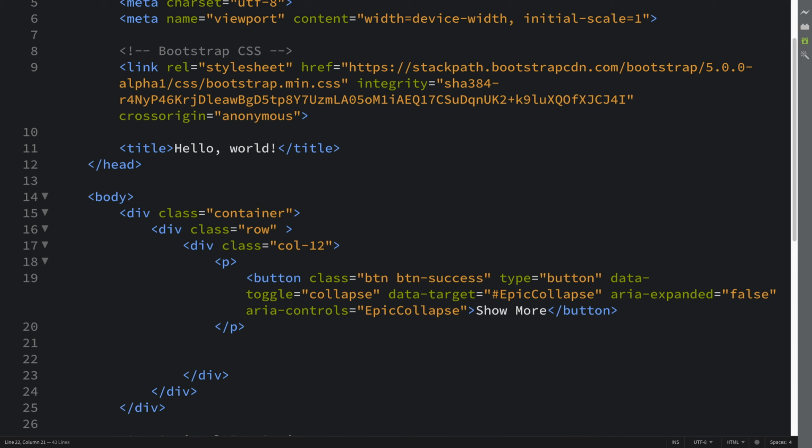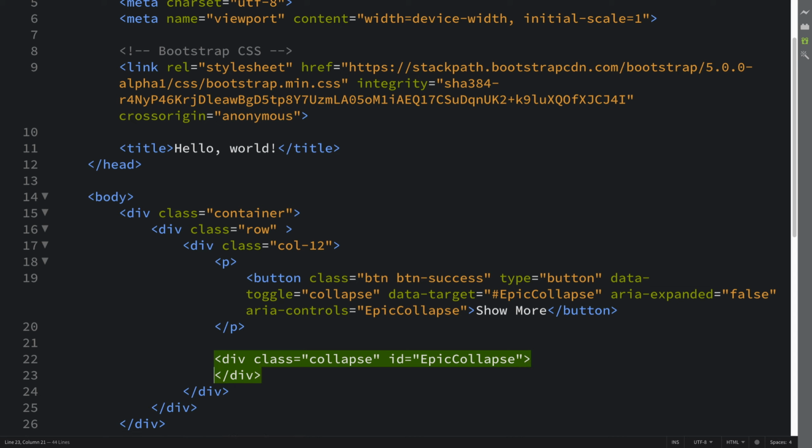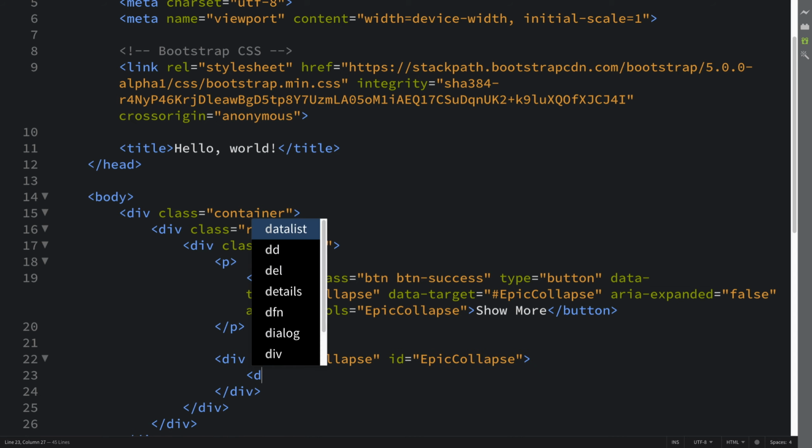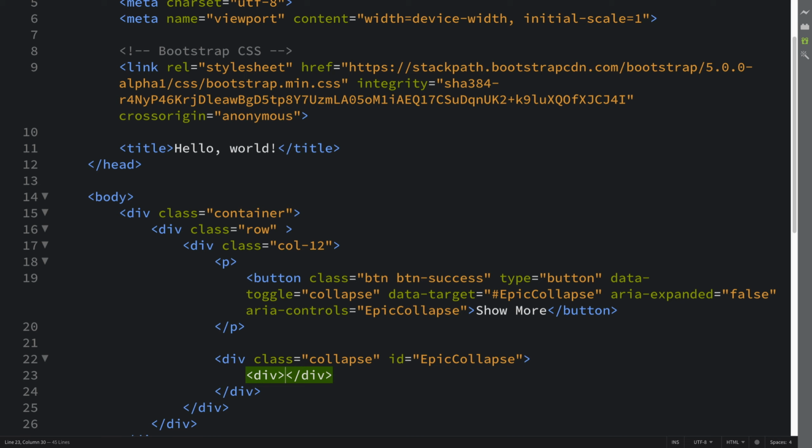Now we're going to create the thing that collapses, that opens and closes. We're going to put a div with a class of collapse. Then we're going to have an ID, and this has to be the same as this right here. And in here you can put whatever you want. It's literally up to you.